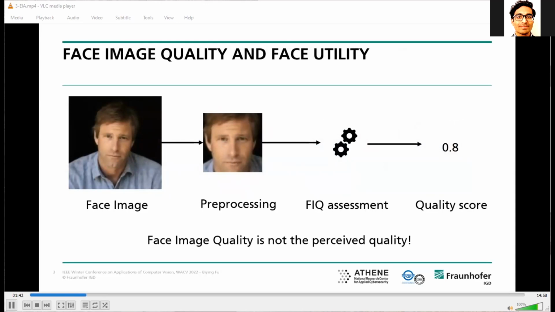Here, we illustrate a simple pipeline describing the process of assigning a quality score to an input face image. First, the face image will be pre-processed by using a face detector and alignment, to output a standardized face image, which is further processed by the face image quality assessment network to calculate a final quality score. This quality score is used to determine if the input face image is of high or low quality. Here, the face image quality assessment measure is specially designed to relate a face image's quality to face utility. And only high quality images can be used to enhance the performance of a face recognition system.